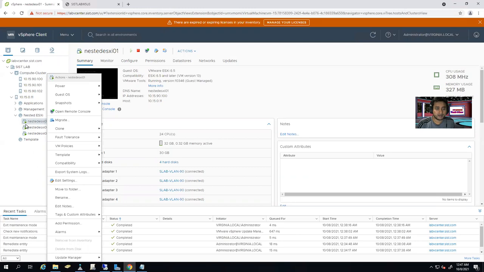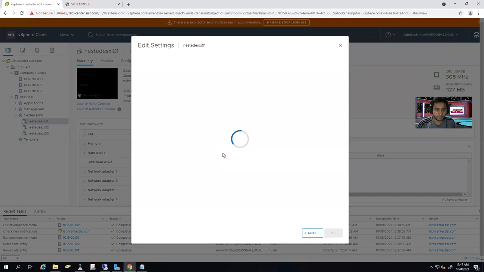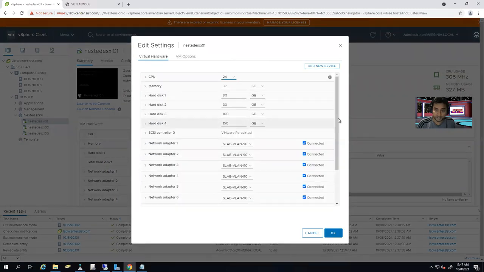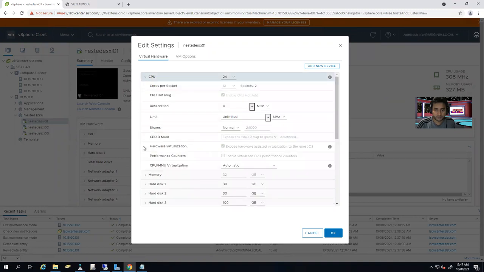It's nothing special. If you have only one host, just create a virtual machine as you do for Windows or any other machine. But one thing you need to remember, if you want this to be a nested ESXi, is that when you create a virtual machine, make sure on the CPU option you check hardware virtualization. Just put a check mark on it, that's it.